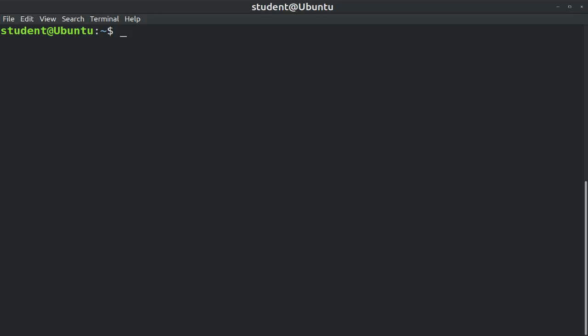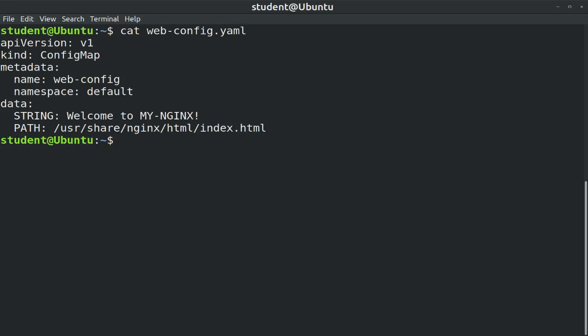In this video, we demonstrate how to use a config map to pass configuration information to a container in a pod. So let's begin by inspecting the config map YAML file. Cat web config YAML. So we're defining a config map in the default namespace, and it has two data fields. One is named string, the other one is named path. The string is "welcome to my Nginx", and the path, if you remember, is /usr/share/nginx/html/index.html, which is the index page for an Nginx web server.